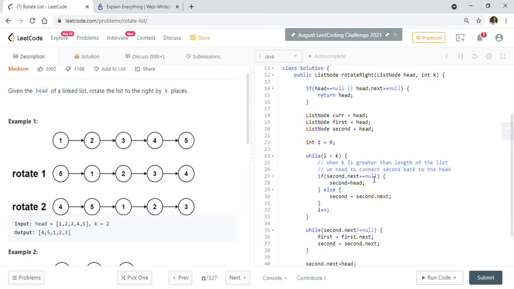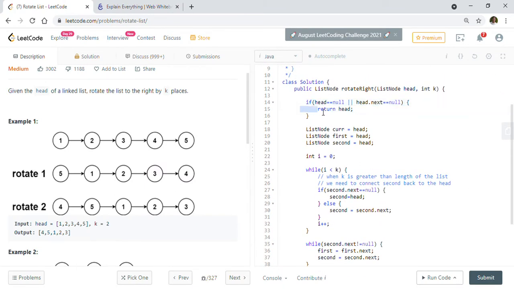Here the first thing we will check is if the head is null or head dot next is null, meaning only one element is there in the list, or it's an empty list, then we are just going to return head, because we cannot do much rotation here. Otherwise, we have taken three list nodes: current, first and second. All are pointing to head here.